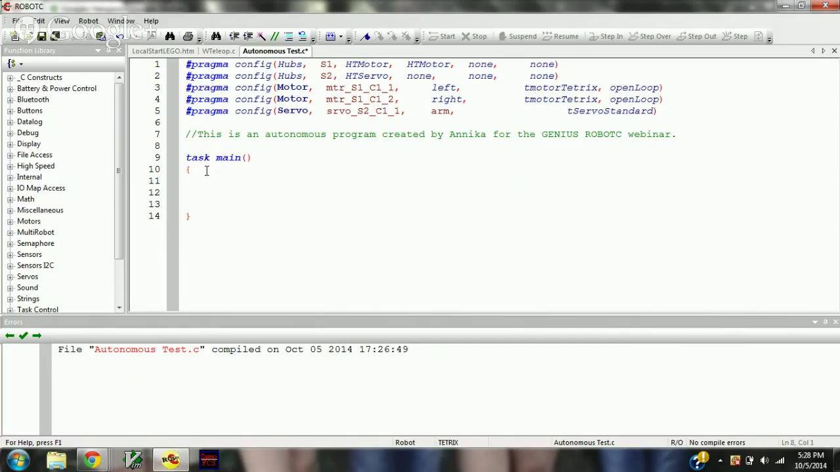So here we go, we're going to make an autonomous program. We're just going to have the robot go straight, and that's all we're going to tell it to do for right now. So down here in task main, we're going to say motor left, because that's what we named our left motor, equals, and then we're going to give it a power value. We're going to tell it 70. And then under that, we're going to put motor right equals 70 also.